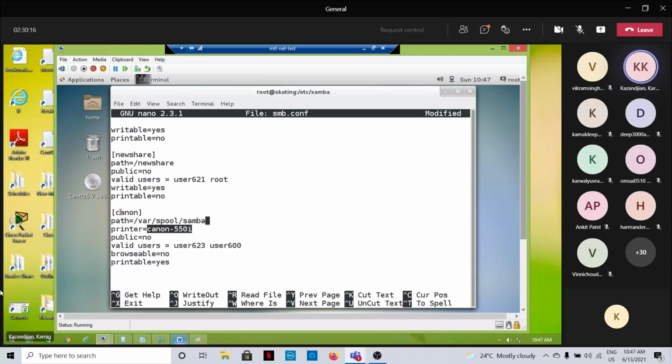Now the rest is similar to a folder. Public equal no or public equal yes, and you put valid users. So to start with, I'll put public equal yes, and then I'll disable the valid users line. So this means any valid Samba users can use this printer.